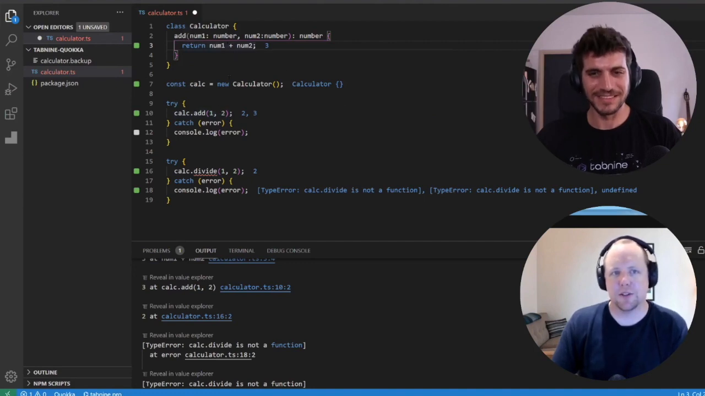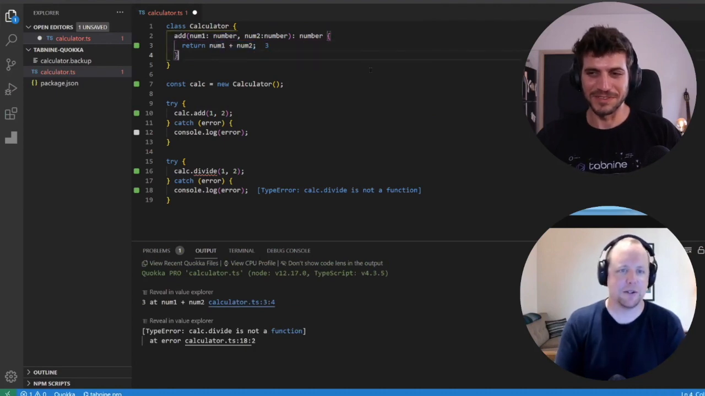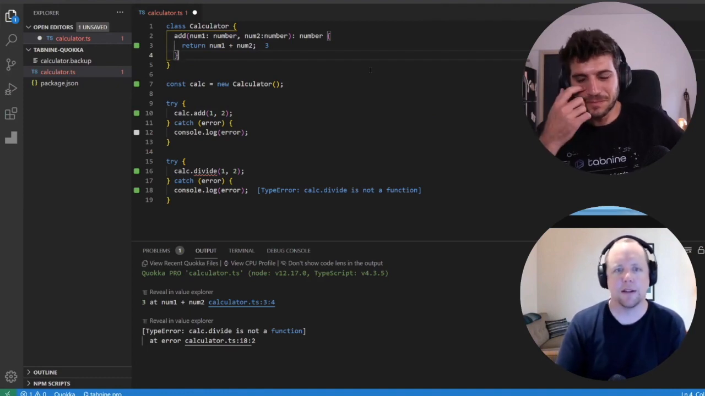One of the cool things that you can do in Quokka is you can select a parameter. You can select any variable or expression, and you're going to see that value being output here as well. So you can see parameter num1 is 1, parameter num2 is 2, and I could select num1 plus num2, and I get the 3. This is so useful. So Quokka gives you the runtime values for your code, and you can explore them right then and there.